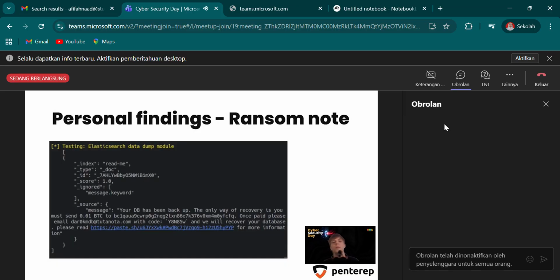Here is my personal finding that I found during my work on PT-Elastic. I found a ransom note on multiple Elasticsearch servers that were public. You can see here that there's a message, your database has been backed up, blah blah blah, pay us Bitcoin, and so forth. So yeah, ransom or extortion is also a possibility if your Elasticsearch instance is not secure.